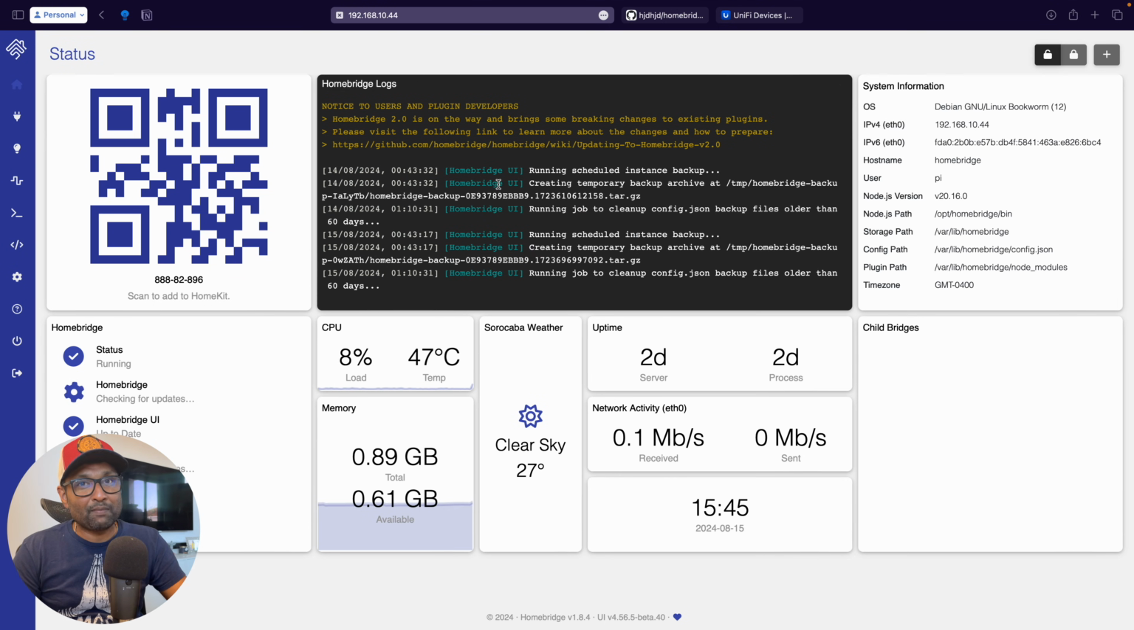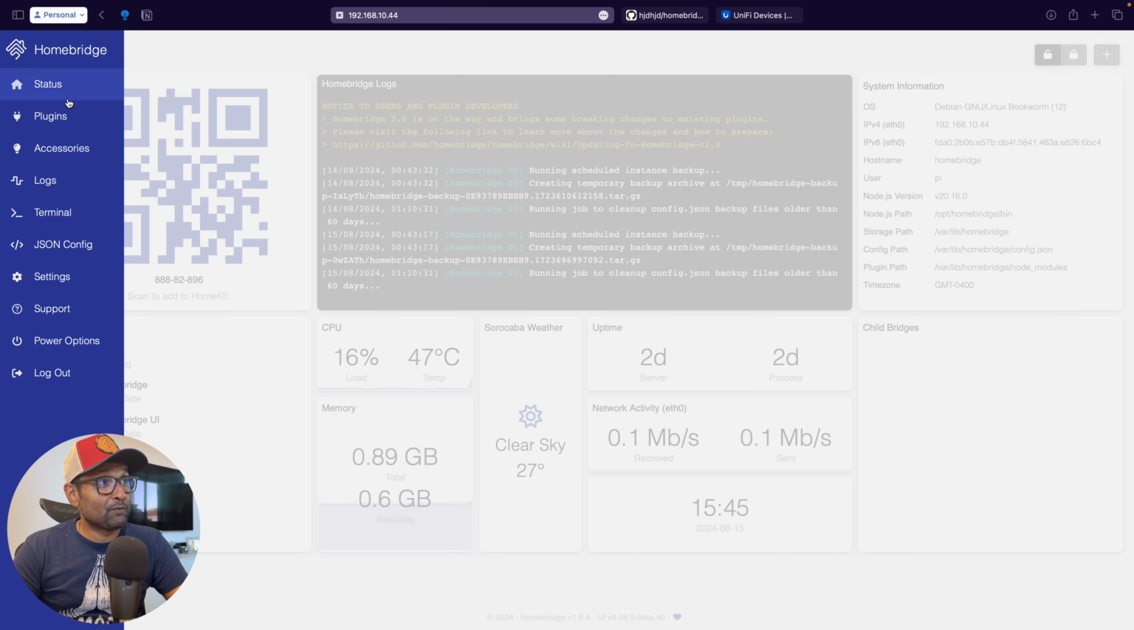Now, if you're wondering why my layout is different, I'm currently testing the 4.56.5-beta.40. In this new version, the UI changes, and all of the tabs are on the left-hand side. Pretty neat, and also quite easy to navigate. You can also get the config, but I'm going to leave this for another video and discussion.